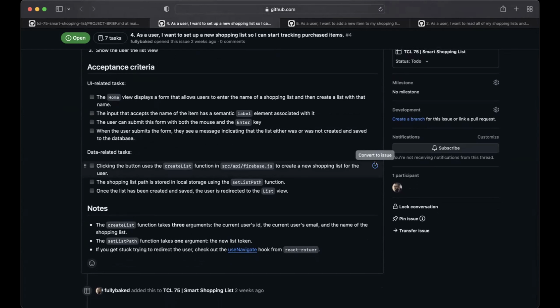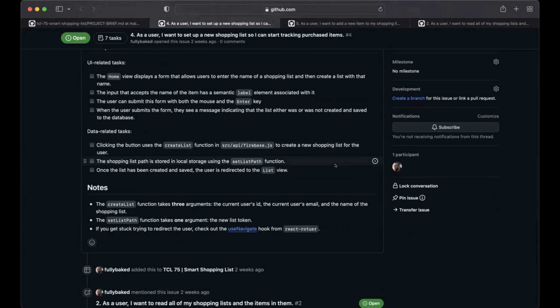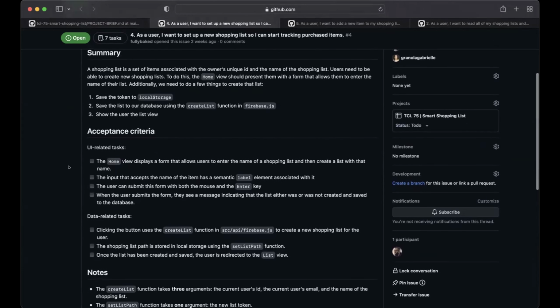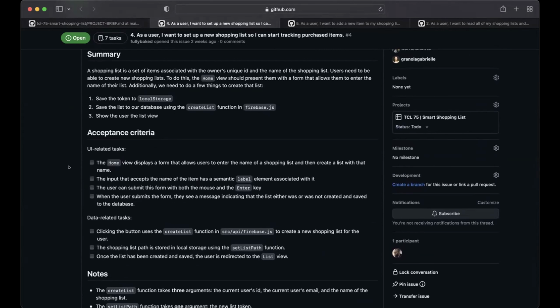So excellent. And then so for the data related tasks, it's clicking the button uses the create list function in the Firebase utils file to create a new shopping list for the user. And then the shopping list path is stored in local storage using the set list path function. And then once the list has been created and saved, users are directed to the list view. So as I mentioned last week, there's also more notes to kind of help you along with this issue. So I would highly suggest the pair to read the notes themselves for this. But does anyone have any questions so far for this specific issue?